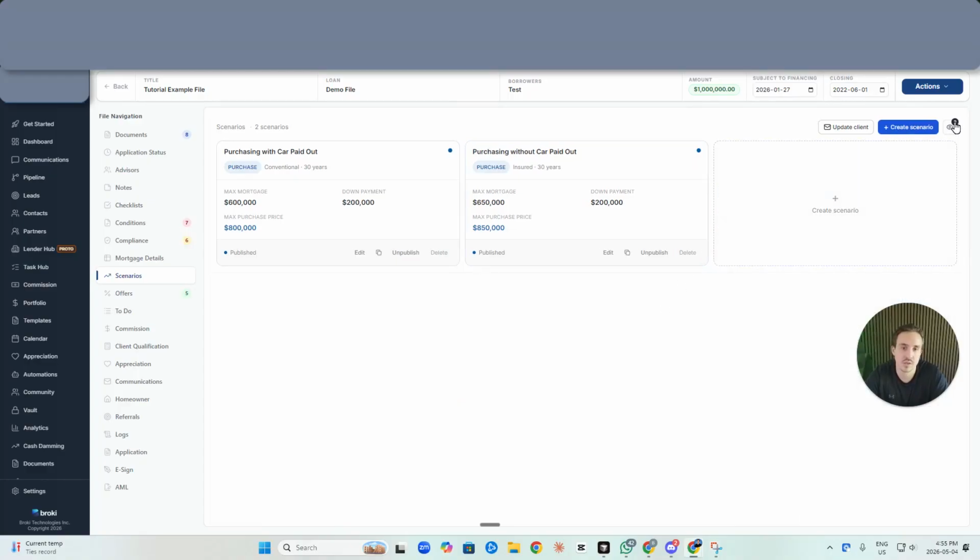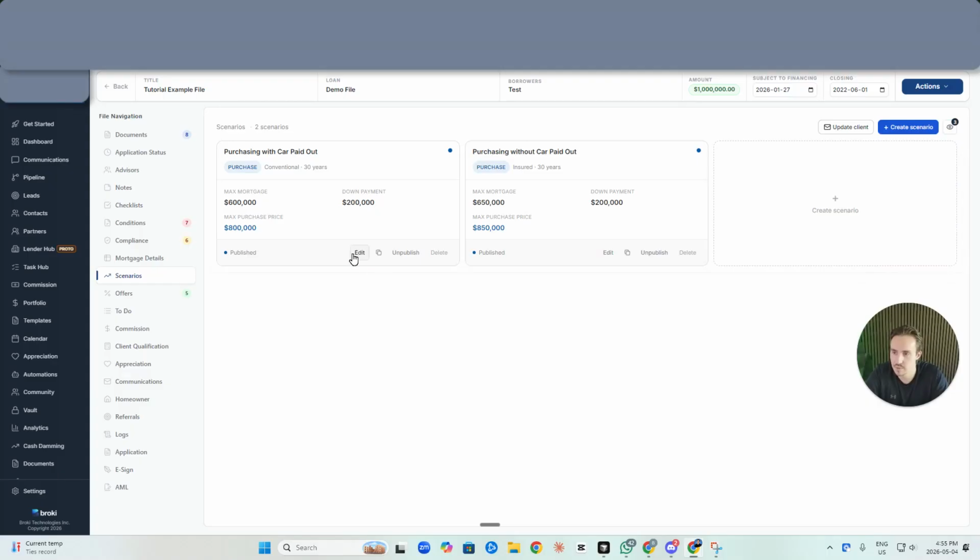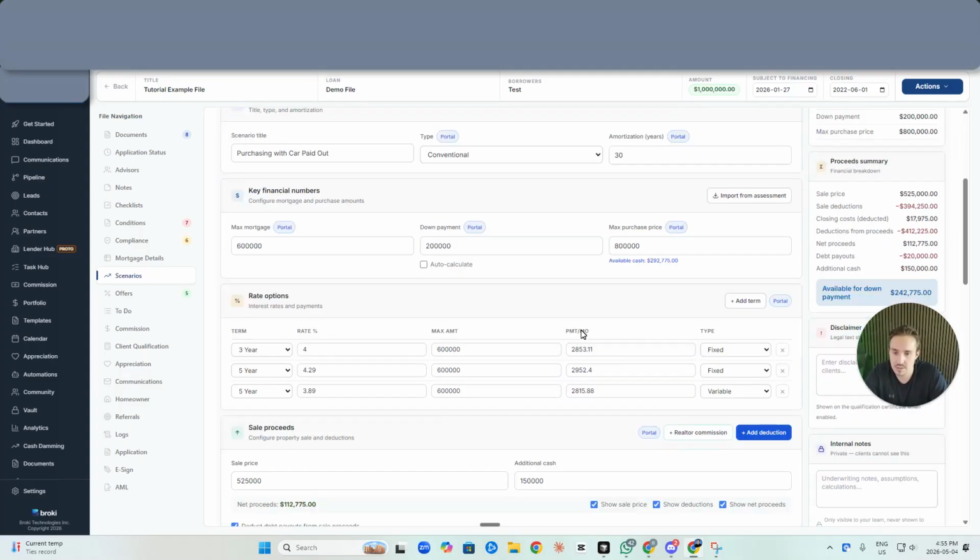You also, this eye icon will tell you how many times an update's been sent to the client. So if you have an assistant that maybe sent it out and you're not sure if they sent it, so you don't know if you should send it, the eye icon right there will show you if it's been sent. And you can easily edit the scenarios after the fact just by clicking edit, and it opens up that module.